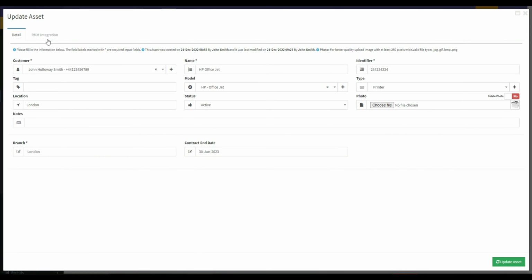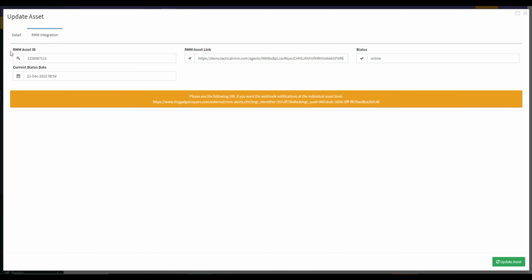There are 3 critical associations here. RMM Asset ID, this is the RMM system's asset ID which will be linked with the MGR asset. RMM Asset Link, this is the link to go to the asset's detail page within your RMM system.